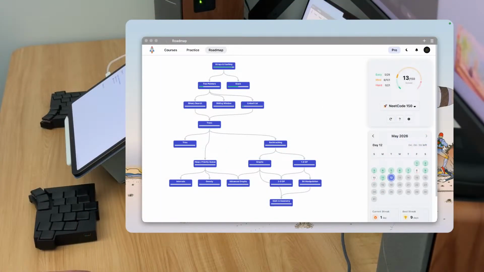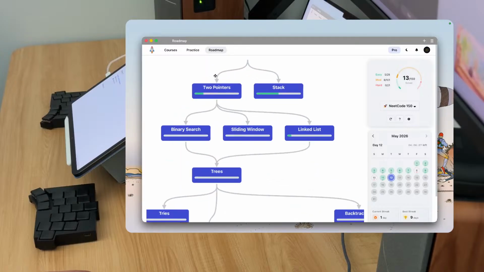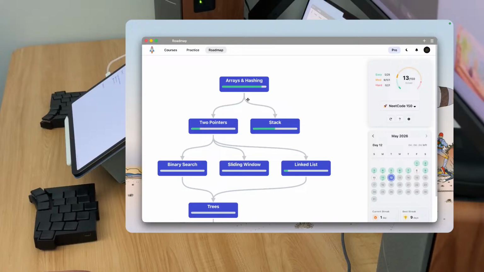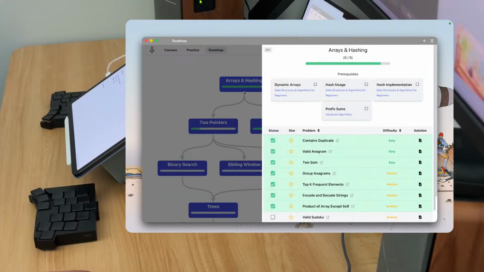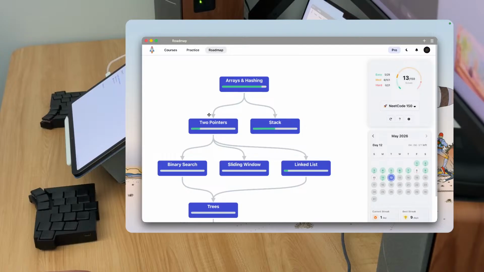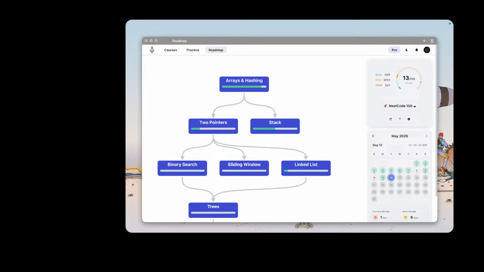Let's start. So today we're gonna start with 2 pointers. We're almost done with arrays and hashing. I wanted to come back to one of the questions. It was a Sudoku question. I didn't quite understand it, so I didn't submit the solution. And so we're gonna come back to that later on. And let me write that down so I don't forget why it's not completed.